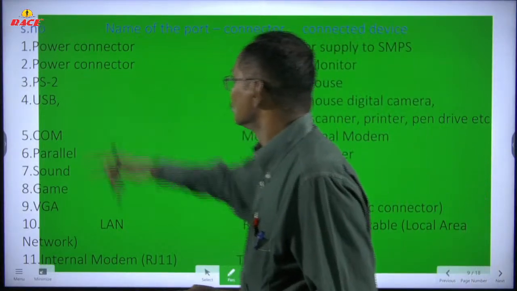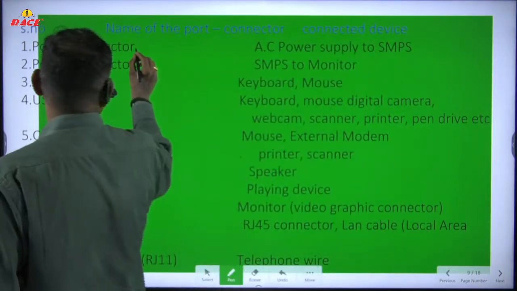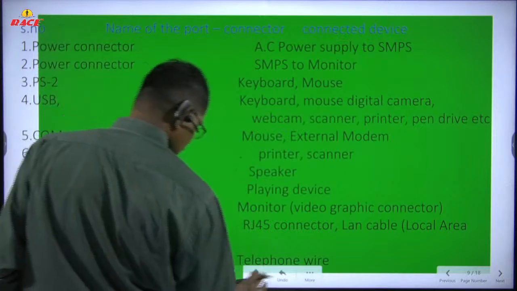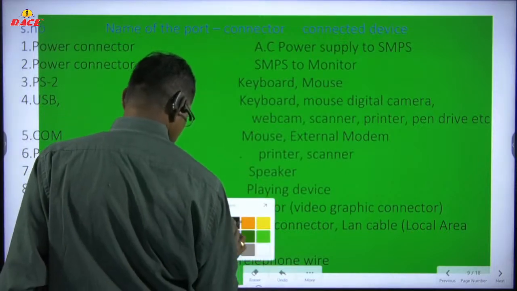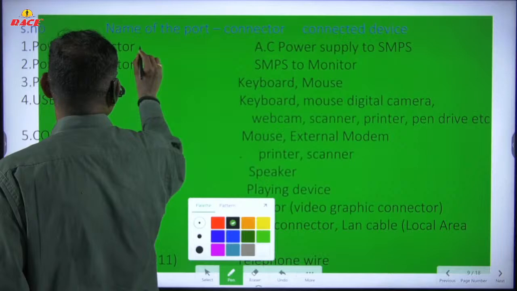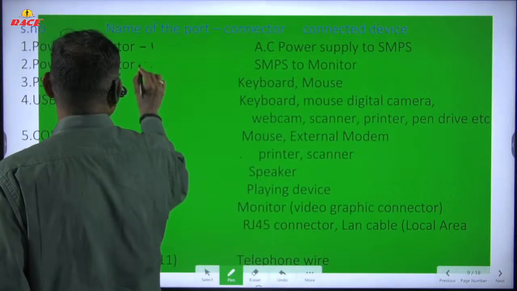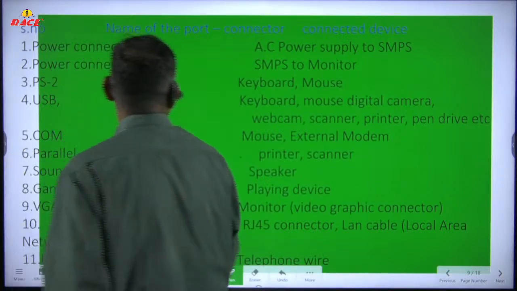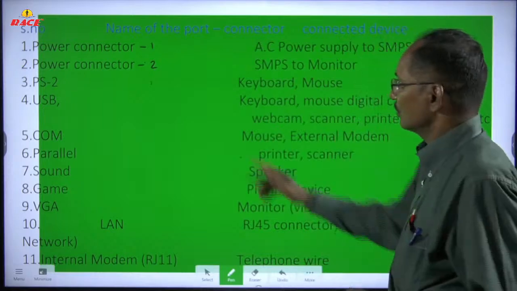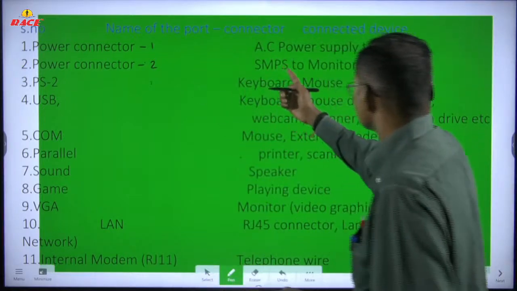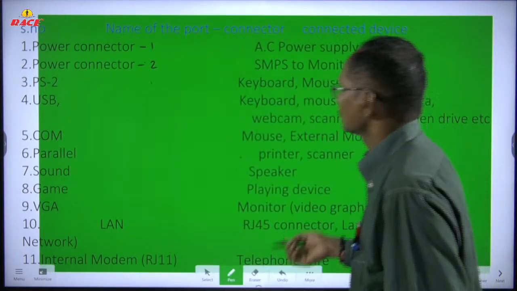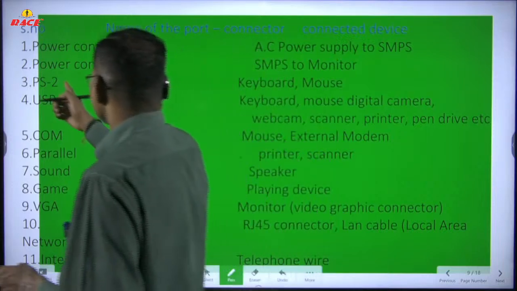Power connector 2: SMPS to monitor, we can also connect. Both depend upon the setup.